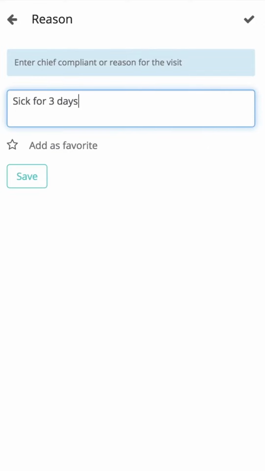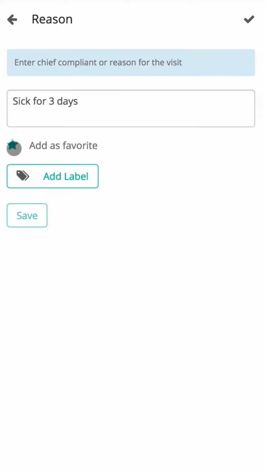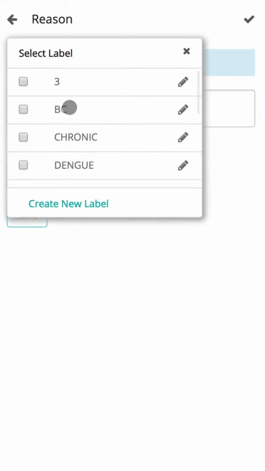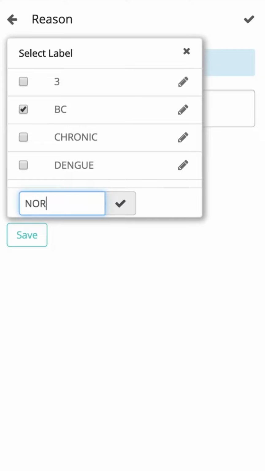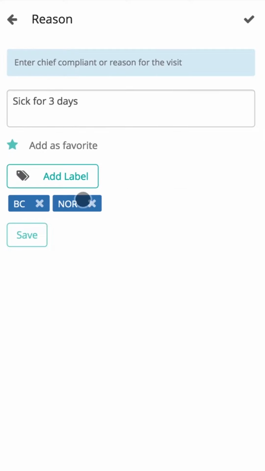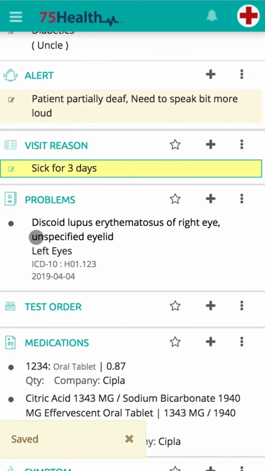If the doctor feels that this particular reason could be used on a frequent basis, we provide our users with the option to store them as favorites or templates and use them in future visits. To save favorites, click on the Add as Favorite icon and click on the Save button. You can also use the Add Label button to assign details to labels from existing labels or create a new label. The same details can be stored to multiple labels. Click on Save to save the information.